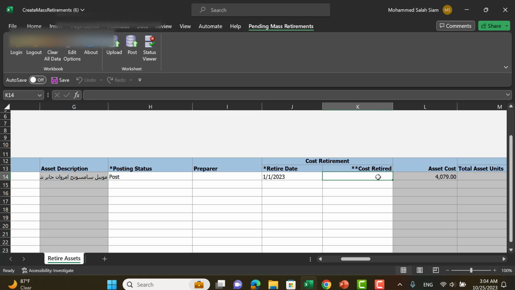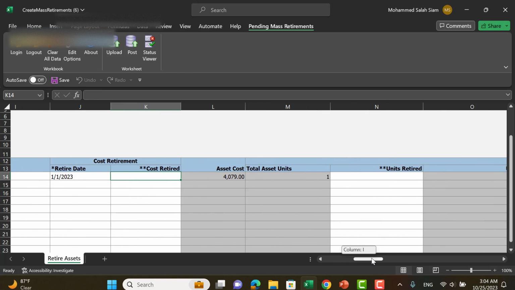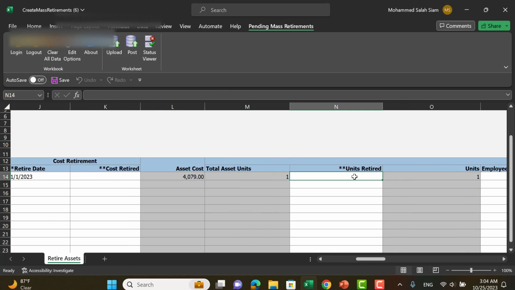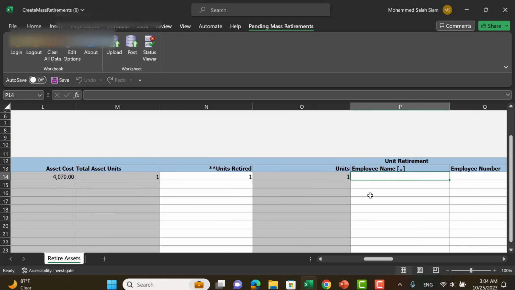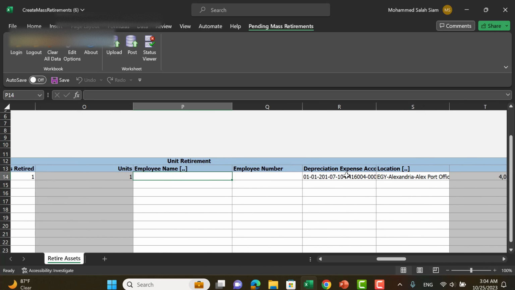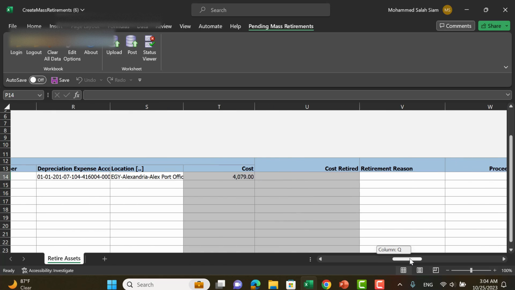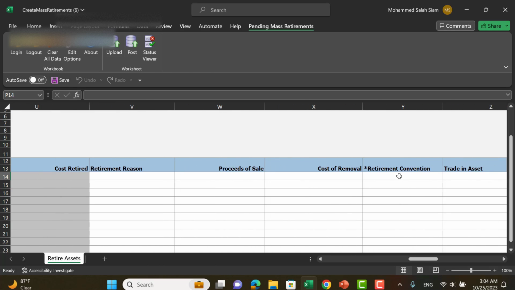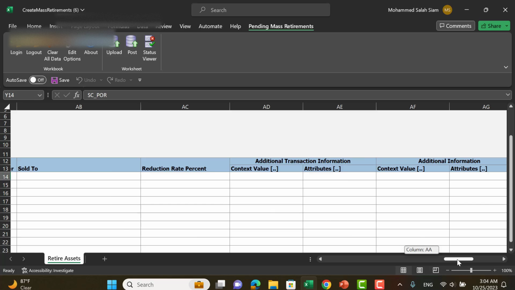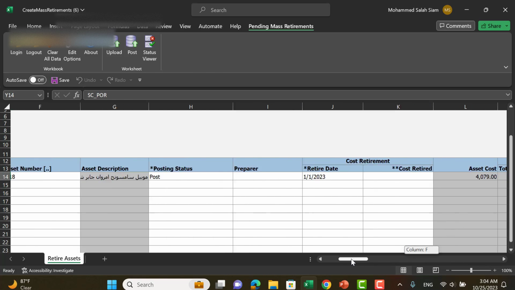Are you going to retire by cost or by unit? So I will retire by unit 1. Employee name, if you need to enter the employee name. What is the depreciation expense account, location, and retirement convention. This is required because there is one asterisk, and go to right. This is additional information attribute.